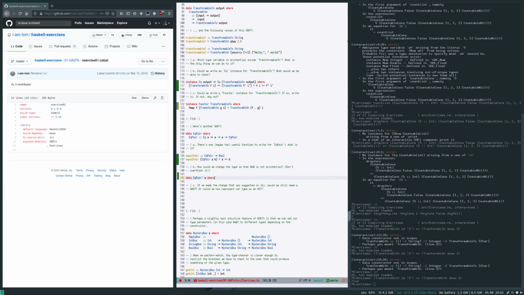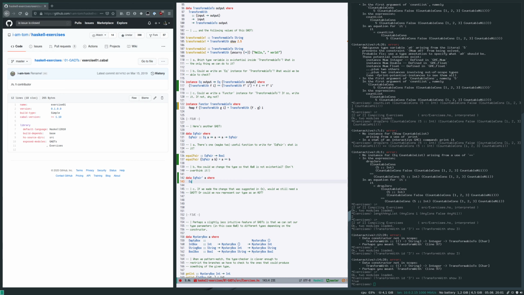EQ pair is a function EQ A from A to EQ pair A. Yeah, looks correct. I hope.